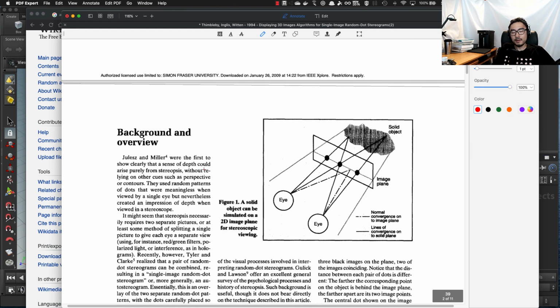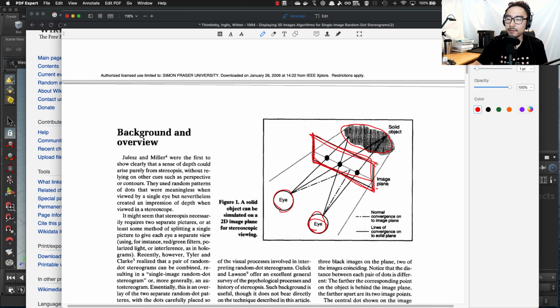Let me tell you the basic algorithm of how this autostereogram implementation works. First of all, say this is the image plane. This square is the image plane that you're looking at, and these are your left and right eyes. And on the back you will see there is a 3D object that you want to view as an illusion on top of this image plane, as a random dot image.